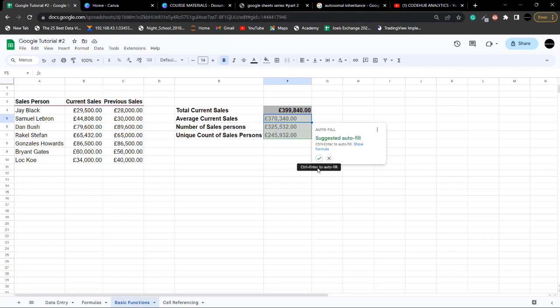Autofill is coming to work again. It's asking, do you want to accept this? Now let's accept it and see what Google Sheets is actually doing. Sometimes there are errors with this, and that has to do with cell referencing, and that is what we're going to talk about in the next part.